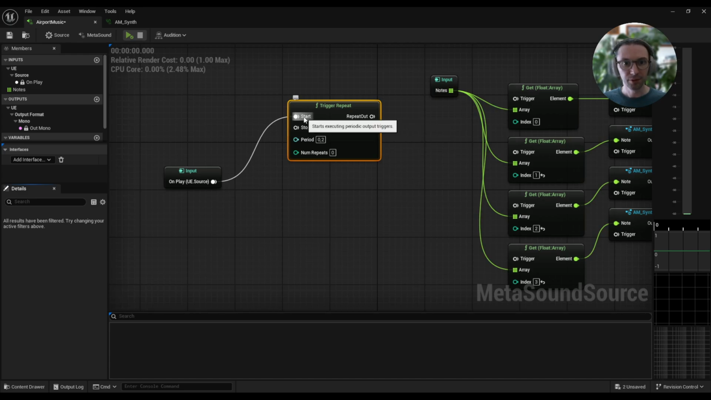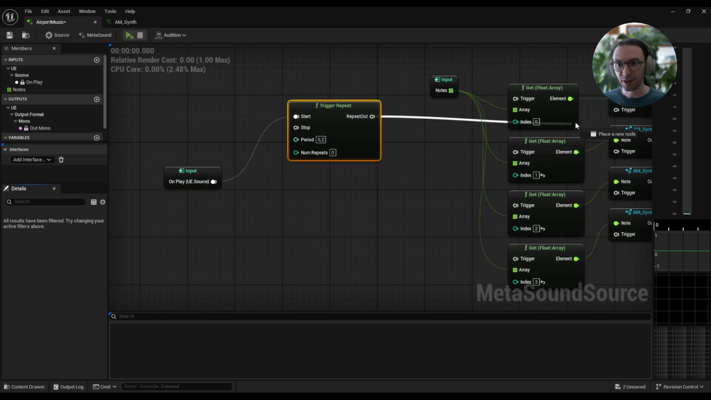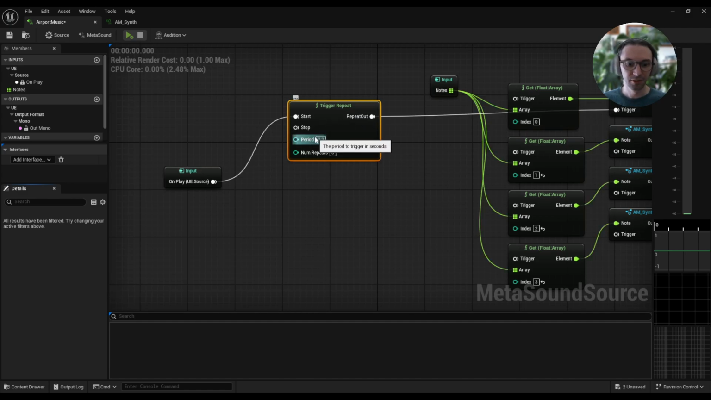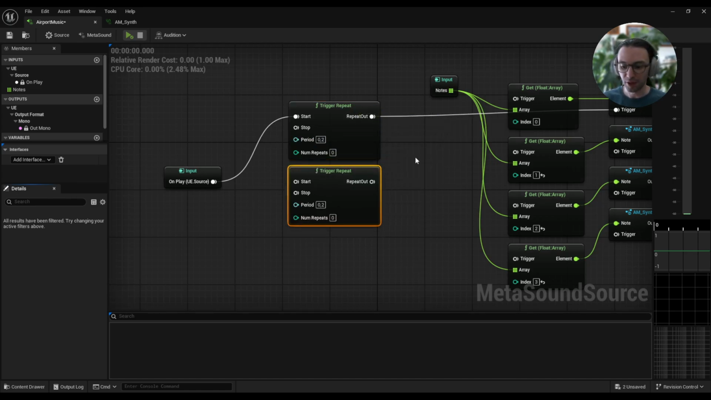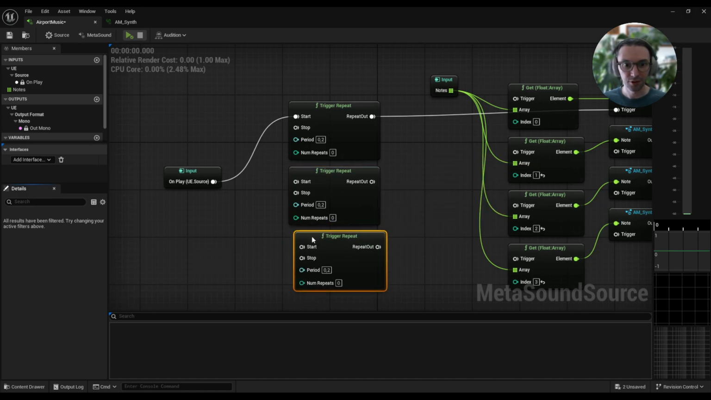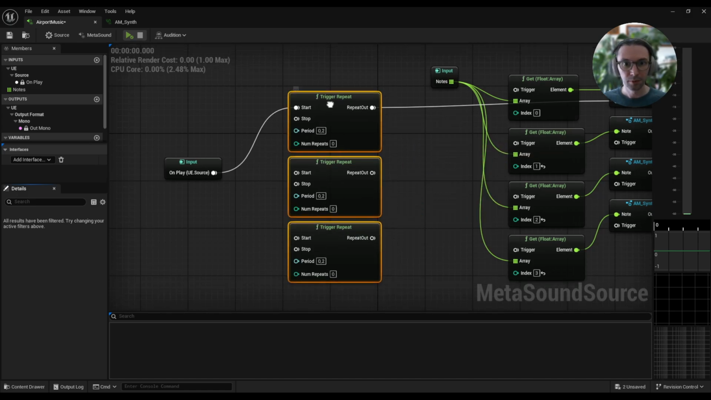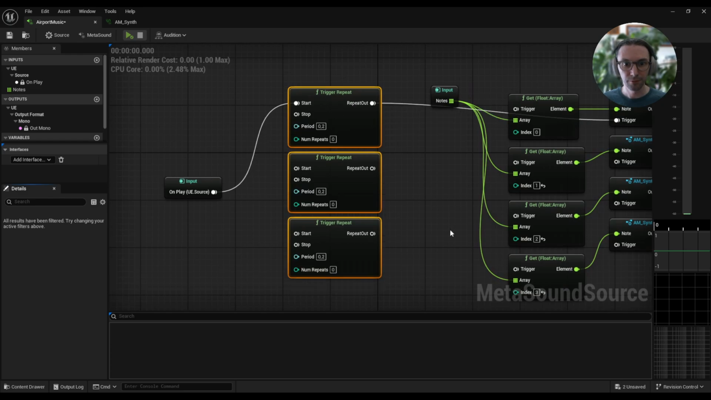We can tell this trigger repeat when to start, when we start a game. Then we have a repeat out. This is a trigger that's gonna come periodically at a specific period. And we can just kind of duplicate this again and do this 4 times so that we have 4 repeating triggers playing for us.